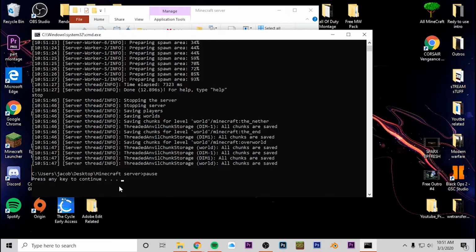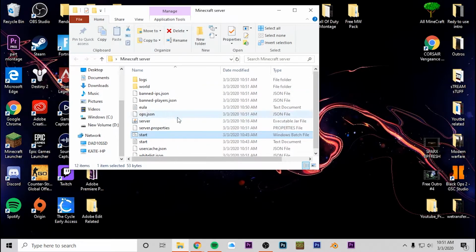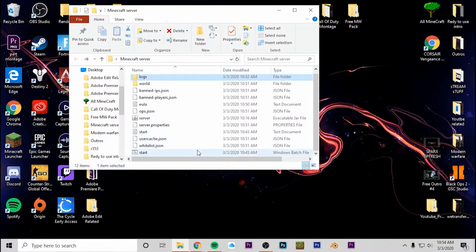Press any key to continue. Go ahead, close that down. And now we have a whole bunch more files. So we're gonna go ahead and move this file to the top. The only major thing we're gonna go ahead and look at is the server properties.